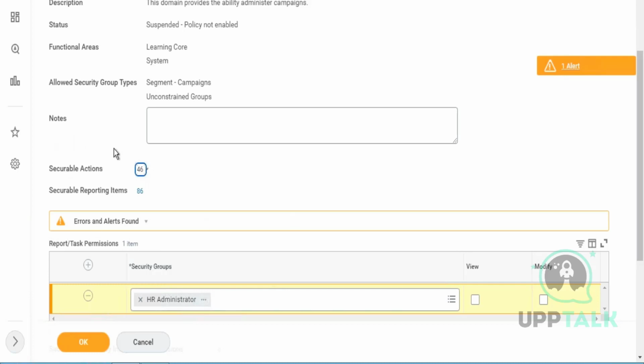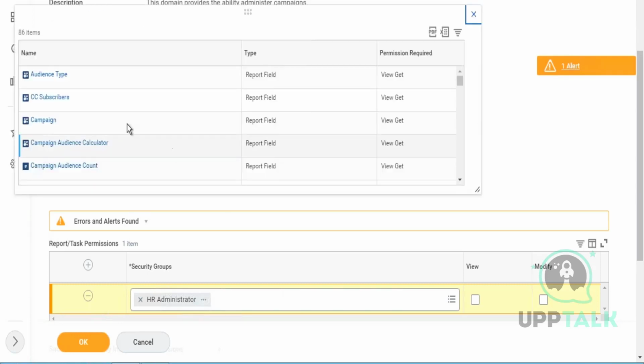Those are called securable items. Securable report items are what hold those details. If you click on details, you'll be able to see all the reporting related attributes. So when you're creating reports, if you want campaign information in a report, only when this domain is assigned to you will you be able to access all this information in reporting. All 86 fields that are associated with campaigns, with the security permissions that you'll be giving, you'll get access to control the data or view the data through reporting.